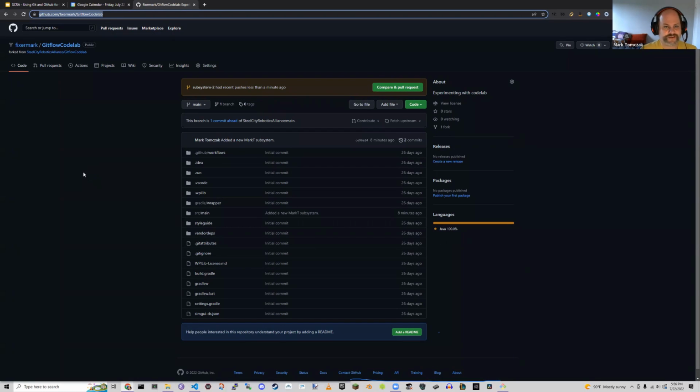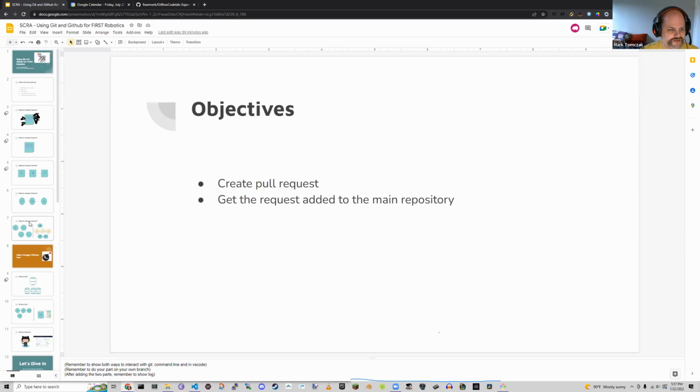Going back to my Git repository. Right at the top, it tells me subsystem 2 had recent pushes less than a minute ago, and it even recommends that I probably want to pull request this. So before I do that, I just want to make clear what our current situation is.